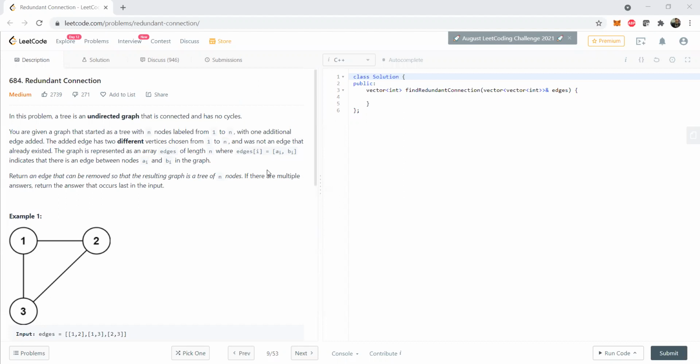In this problem, a tree is an undirected graph that is connected and has no cycles. We are given a graph that started as a tree with n nodes labeled from 1 to n, with one additional edge added. The added edge has two different vertices chosen from 1 to n, and was not an edge that already existed. Adding this edge creates a cycle in the graph.